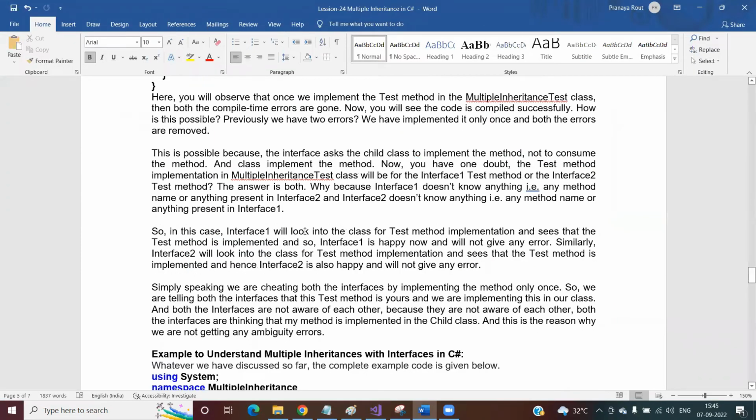So in this case, interface 1 will look into the class for the test method implementation and see that the test method is implemented, and so the interface is happy and will not give any error. And the same thing in the case of interface 2 also. Interface 2 also checks the test method implementation inside the child class, and he also sees that the test method is implemented inside the child class, and he is happy and will not give any kind of error.